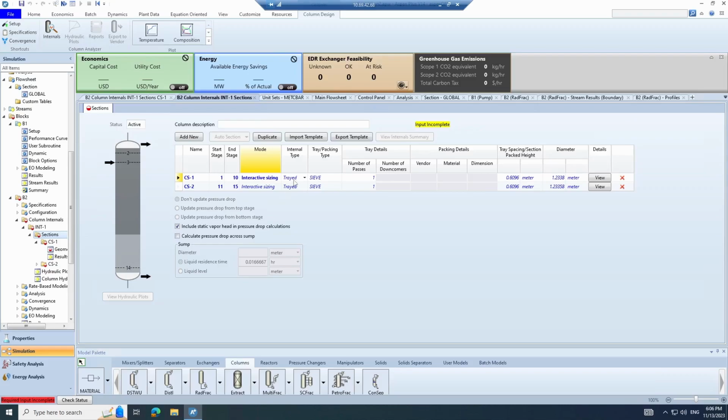Is it a tray or is it a pack type? And what kind of packing or what kind of trays do we want? So we have a whole bunch of different ones that Aspen comes pre-programmed with, and you can also select a custom one if needed. So let's leave it at the default for now.